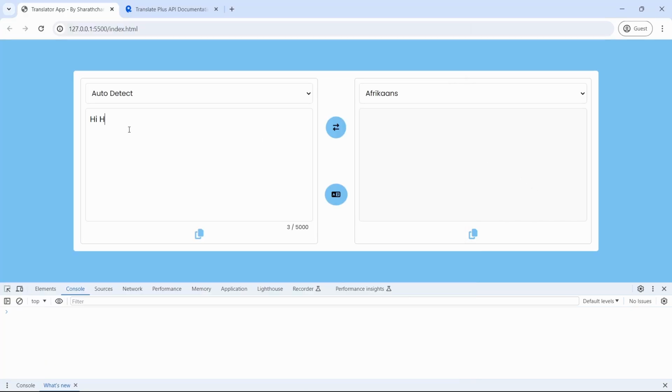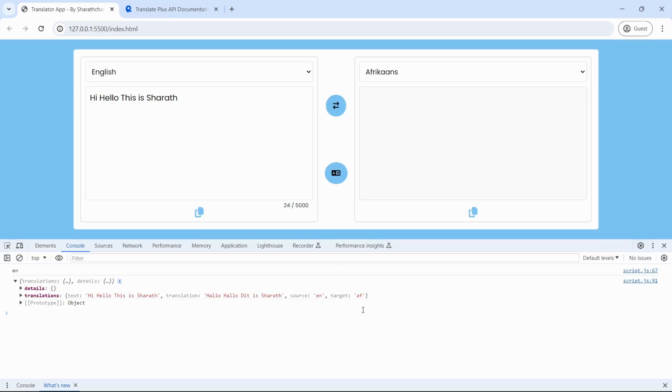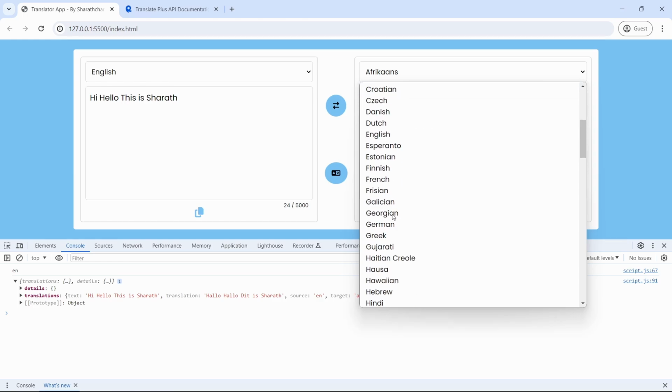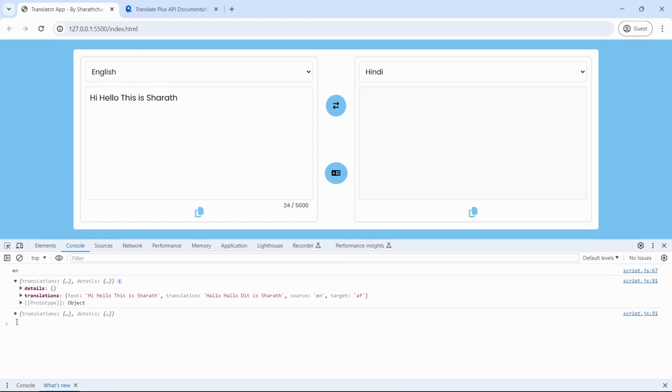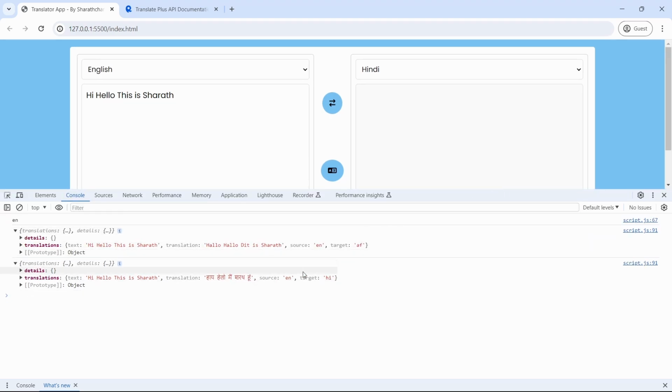I will add the text, hi hello, this is Sharath, and now the language is auto-detect. If I fire this event, it will automatically pick the selected language of English. If I click translate here, we'll get the translation details here. So now this is AF of Afrikaans. Instead of this, I will change to Hindi. Again, I will hit translate. We'll get two different responses. One is for Afrikaans and the second one is for Hindi.